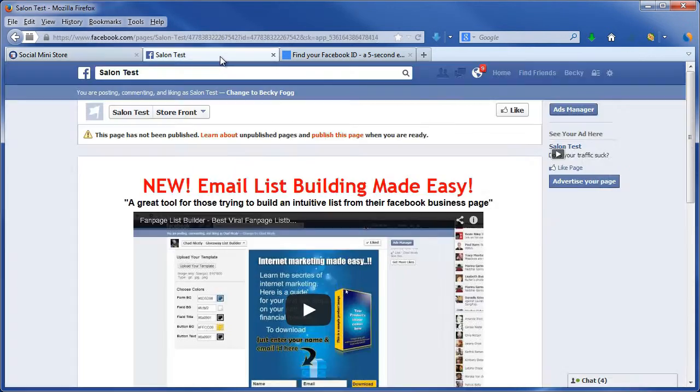So if I go to the salon test, you can see that the tab is already there. You can also see that the page has not been published, so only admin are going to be able to see it at this point. I am admin, which is why I was able to add this to the tab, and then Susan is the owner, and so she can also see it even though it's not published. But in this case, I also want to give her access to be able to modify the page if she so chooses.